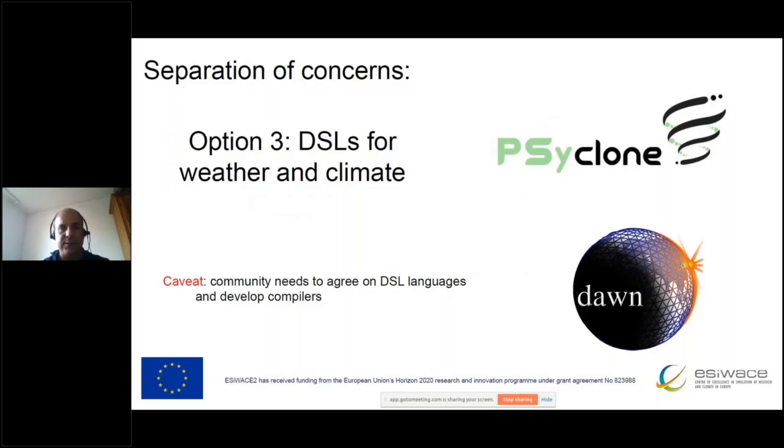Again, as I always say, it's a trade-off. So there is also a caveat. The caveat is the community needs to agree on a DSL language, because one could develop 20 languages, or one per model, and that would not be ideal because the development cost is actually high. And the community needs to develop the compilers, since the vendors seem not to be going to provide those compilers for us. Anyhow, this is what we are developing in the context of projects like Escape and ESiWACE.